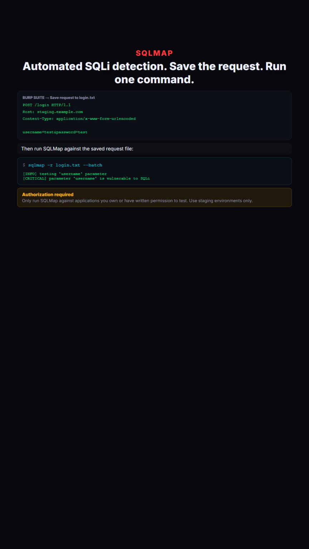SQLMap is a command line tool that automatically detects and exploits SQL injection vulnerabilities. You give it a URL and it tests dozens of injection techniques and database backends automatically. To use it on a login form, you first capture the login request in Burp Suite. Right-click the request and save it to a file.